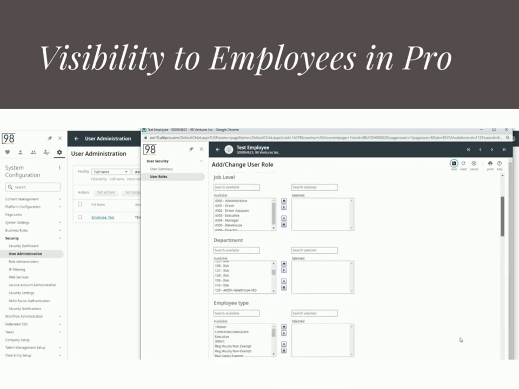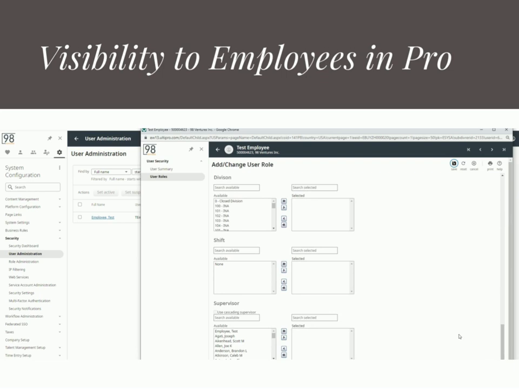So we are going to scroll all the way to the bottom and give this manager access to only their direct reports and their indirect reports. So that's the only criteria that we need to add here. We will select their name from the supervisor box, click the right arrow, and this will give them access to all of their direct reports. If we want to give them access to their indirect reports, we will click this box here, and that will accomplish that for us. Those are the only two things that we need to select, and we will click Save.